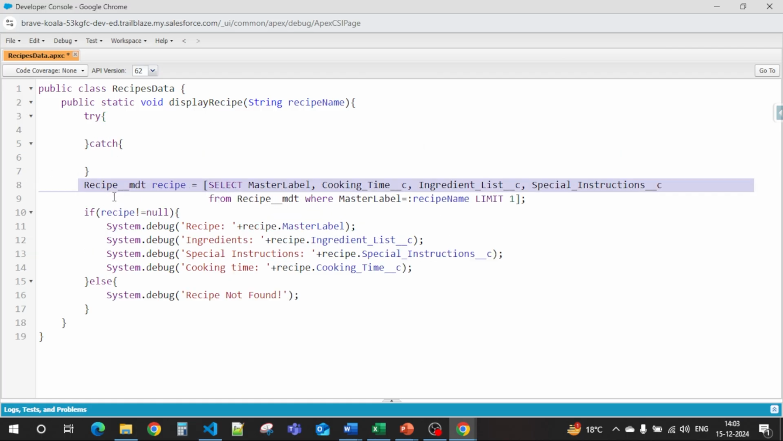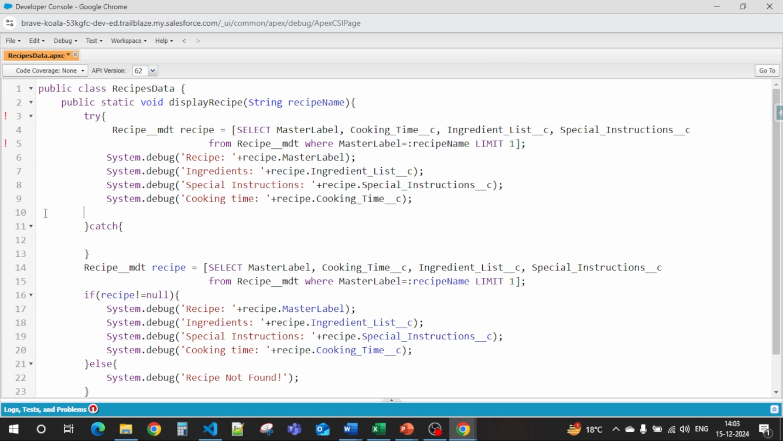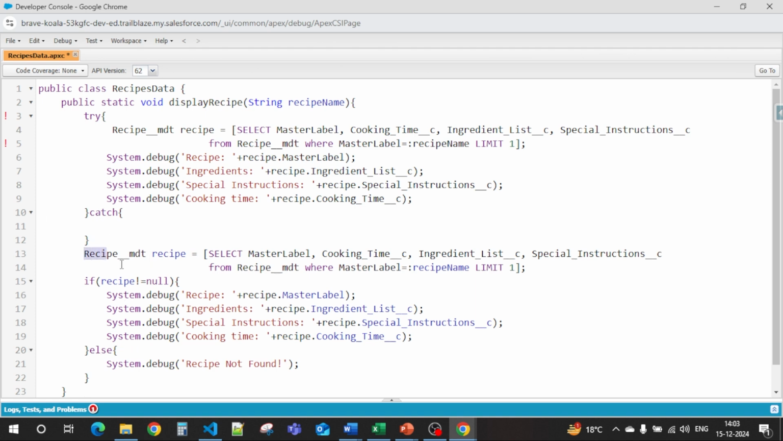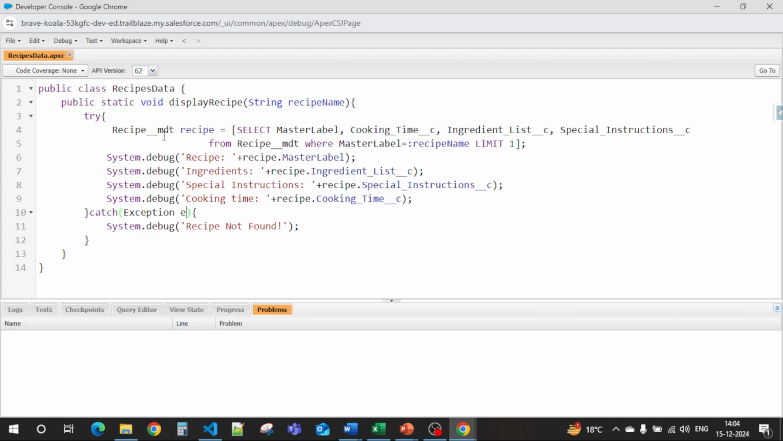I'll put everything inside try. Now if we are using try and catch, we don't need the if statement, and inside the catch we can write this debug statement. Okay, so now what we have done is we put it inside a try and catch block. Let's understand what will happen one by one.